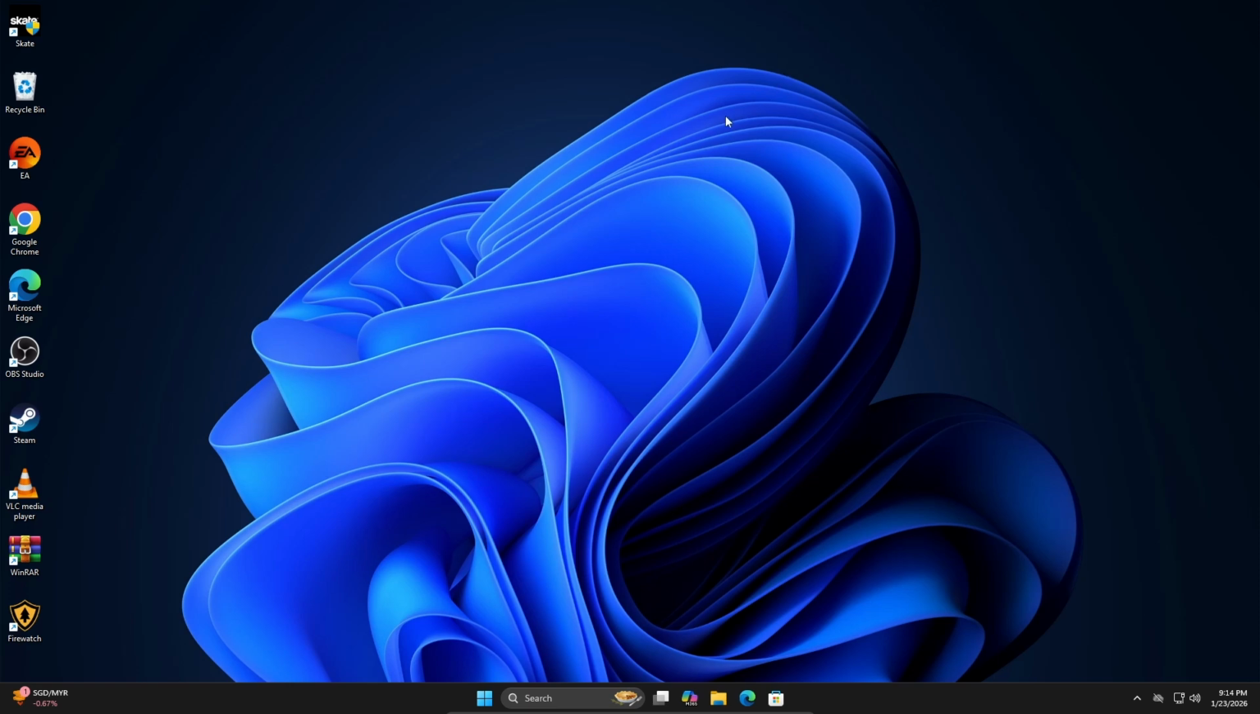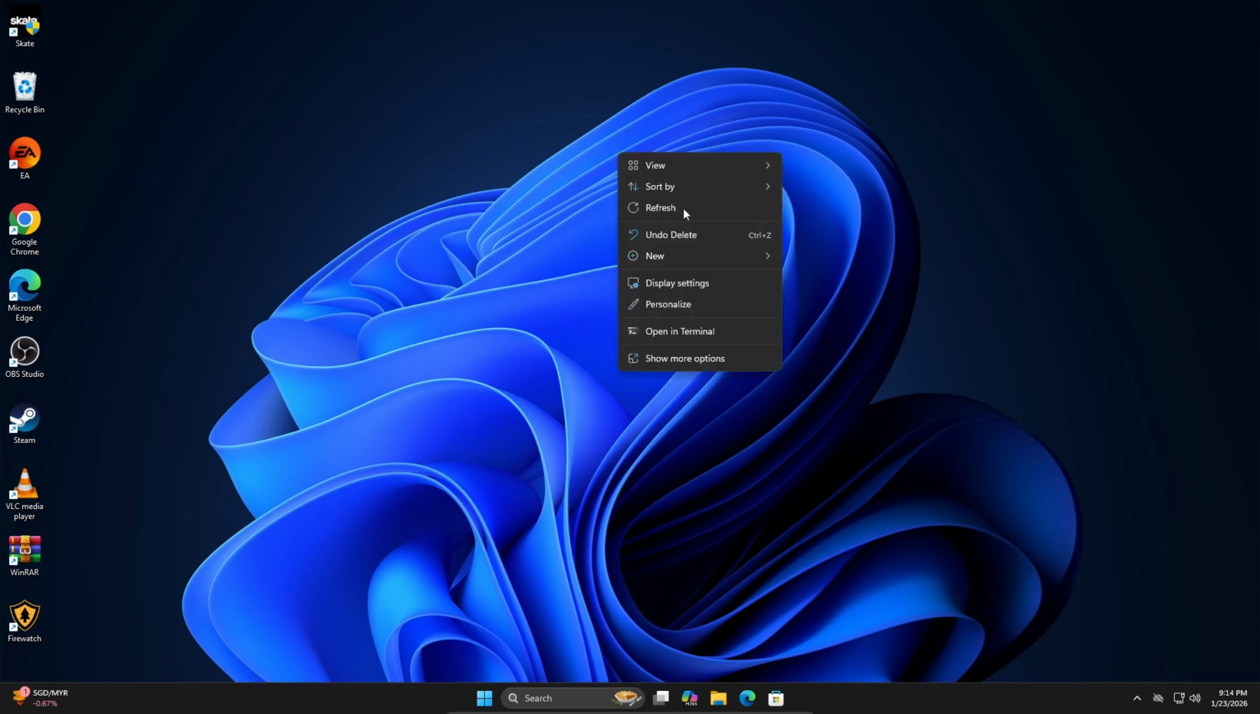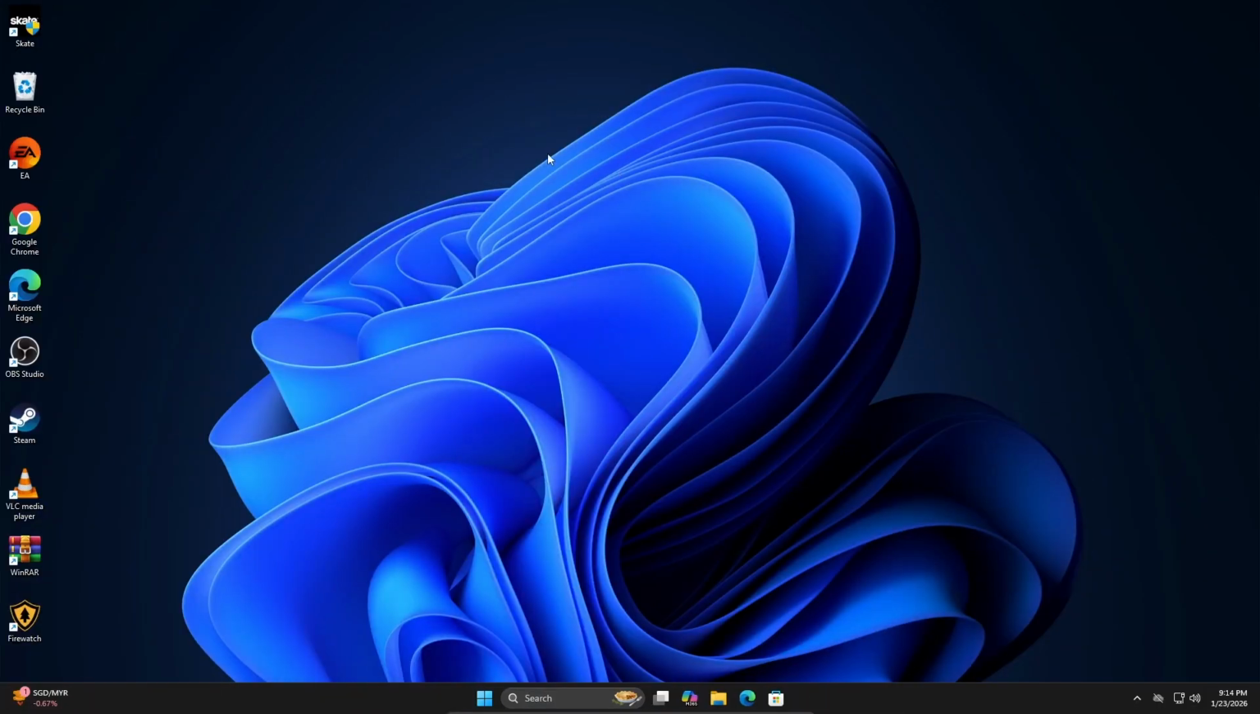Hey guys, Windows running sluggish? Let's fix that. So there is one feature by Windows, okay? Let's disable that first and I will explain what that feature is.